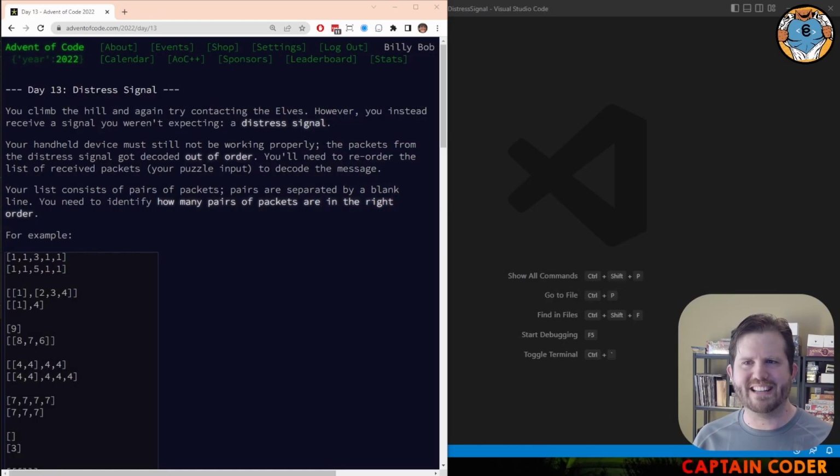Captain Coder here with Day 13 of Advent of Code 2022. As you just heard, we are receiving a distress signal, but this gosh darn device just won't cooperate with us. Once again, we need to program ourselves out of this problem. That said, let's start by breaking this problem down, understanding what our inputs will be and what our outputs should be.